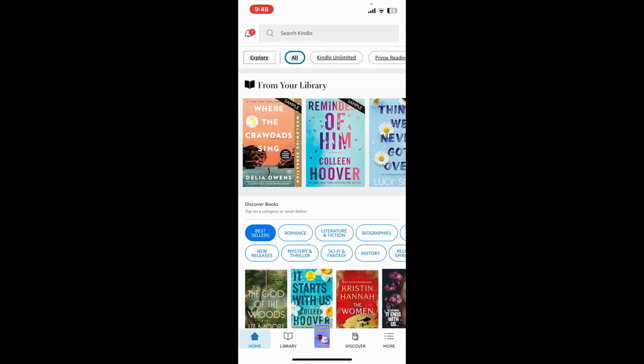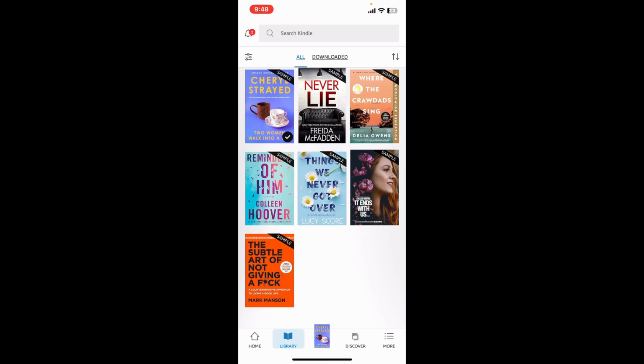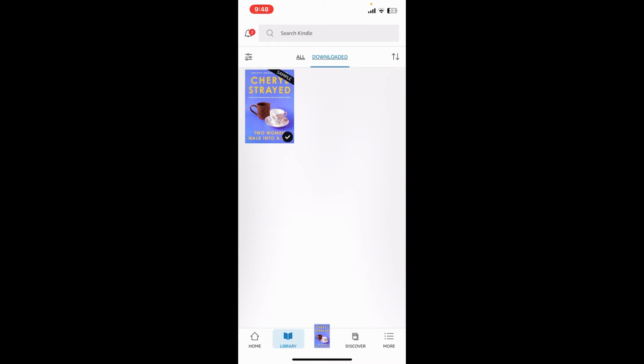If you want to go ahead and find your library button, you should be able to see it at the very bottom of the screen once you open up your Kindle app. Get to the library option and you will be able to see all of your reads and the downloaded books.